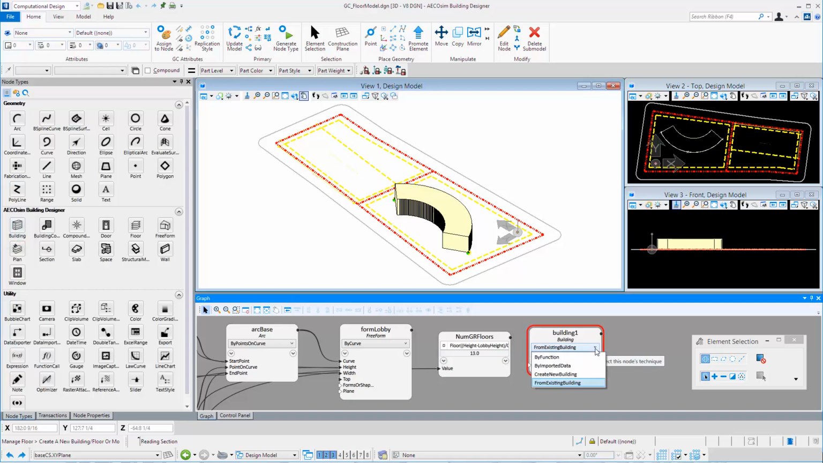Now there's a couple of different techniques here. I could say from existing building, that means I could create this building node from a building that was already set up in the floor manager, such as that Building 1. And that simply means I'm going to read the data from the building manager. In order to change that data, I would still need to open the floor manager and do it manually. We're going to do it a different way. We're going to select Create New Building. So we're actually creating the building, which means now I can drive the building from GC.